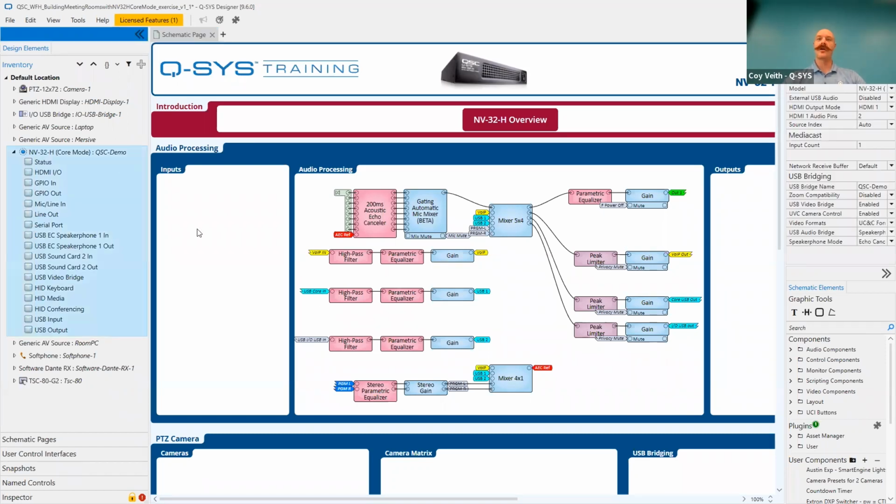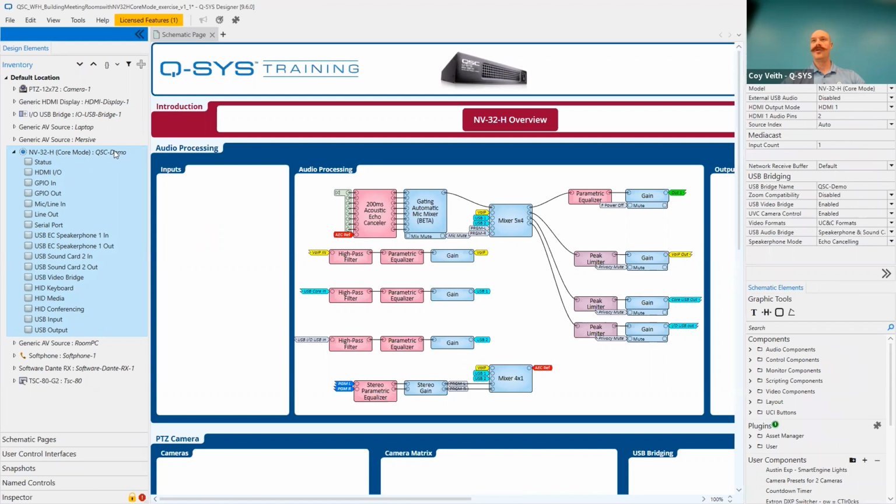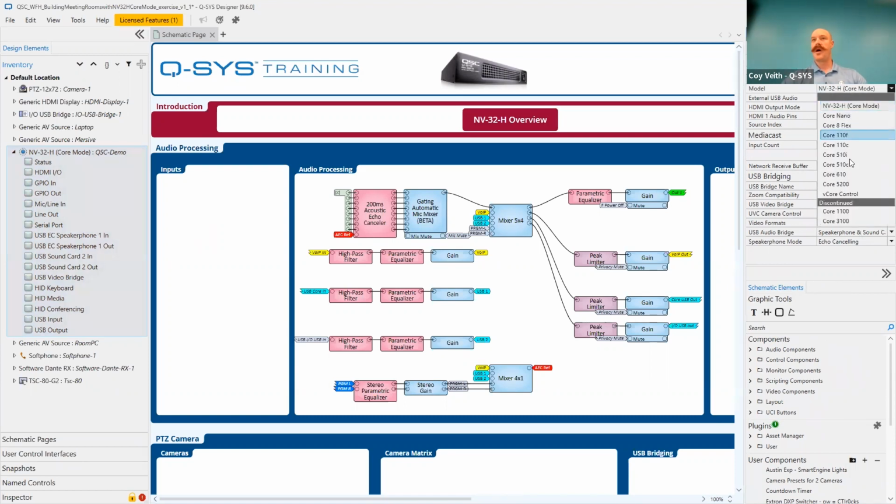So whenever you start a file, we do have this base file here that we're working from. When you bring one in, or when you start a file and you want to make it an NV-32 as a core, you would do it the same way you would treat any of our other cores. Over in the properties, over here on the right, you have the ability to change the model of the core that you're using in your file. Very useful tool, obviously, very quick and easy. If you need to switch, or maybe you picked a different processor, it's very easy to do.